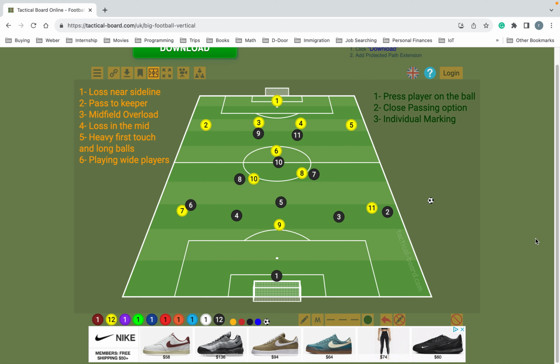For pressure trigger number 5, right? That's long balls and first heavy touch. So, for example, if they play this long ball, right? That's a pressure trigger. Why? Because this ball is going to take a while to get here, right? So then we step up, okay? Like this. We step up. Close all the passing lanes, right? Make him come if he wants to come. It's okay.